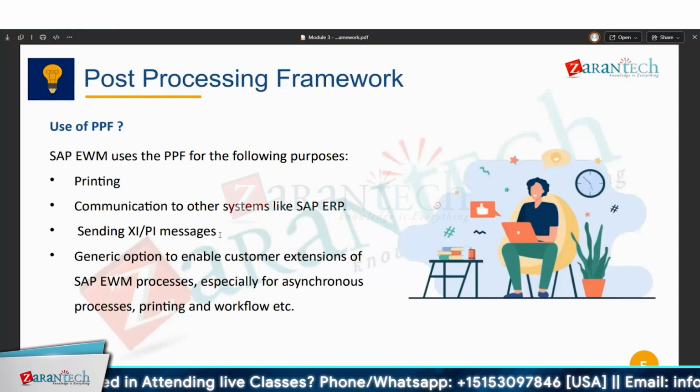So PPF action will be triggered. It will either execute immediately, or again, you have a program which you could schedule in background, which will run in some stipulated time frame, and it will capture all the PPF actions which are scheduled in the system, and it will execute those actions.